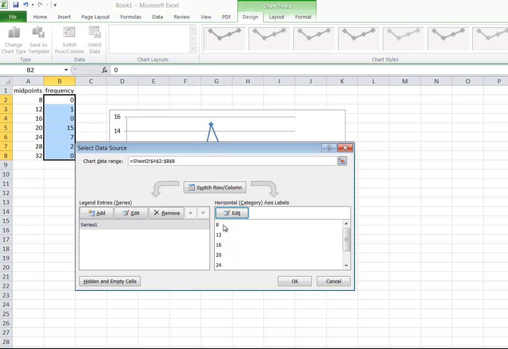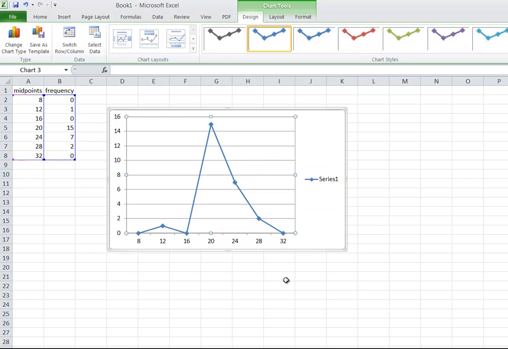And if you look in this box, you'll see your midpoints. I'm going to hit OK. And as you can see, your midpoints are now along the axis. So this is what you call a frequency polygon. Hope this helps.